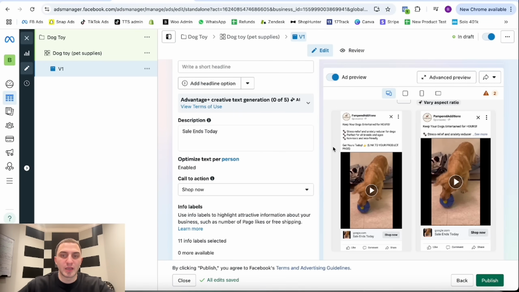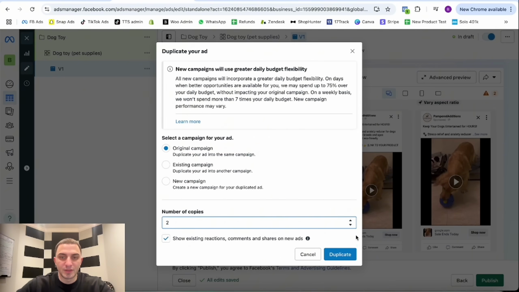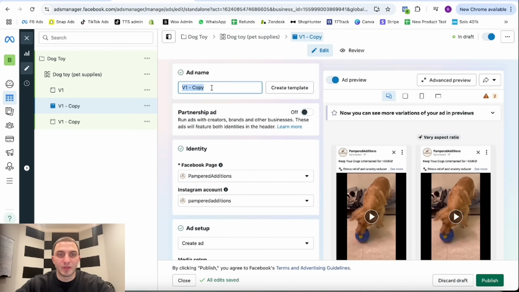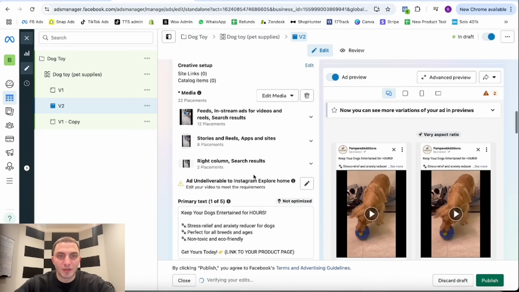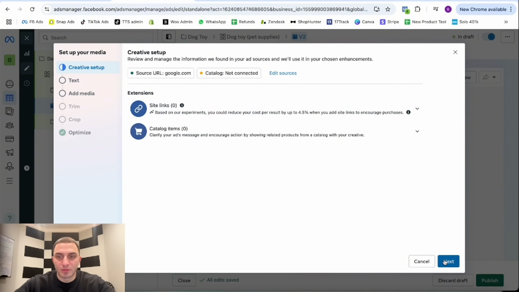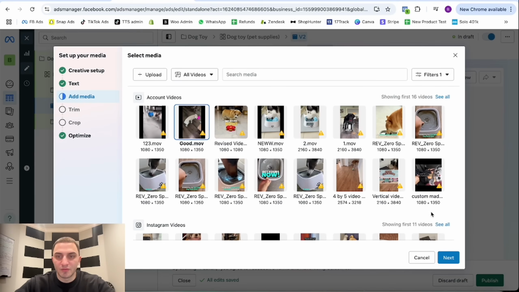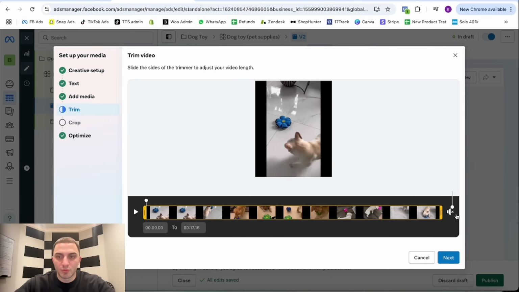So now it gets a little bit easier. All we have to do now is duplicate this ad twice, because we have 2 more videos that we're going to add. So click on the 3 dots, click duplicate. Number of copies is going to be 2. So we're going to name the second ad V2 for video 2. And the only thing we're changing is going to be the video. So we're going to remove the media, so we can just click next. Everything else is going to be the same. And then this is the second video. Click on next, and we'll preview it.